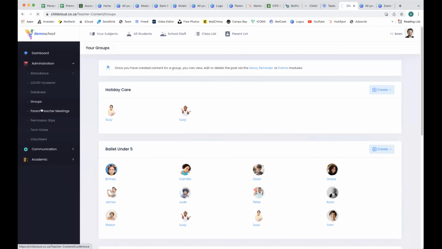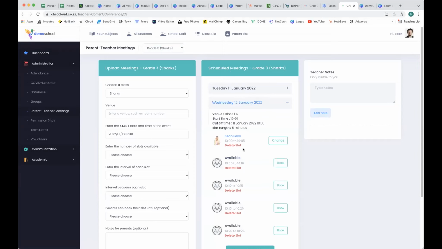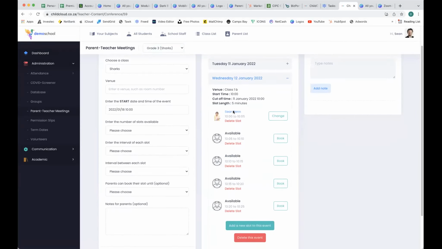All of your parent-teacher meetings can happen through the system as well. So if I go into the Sharks class, for example, you can create a parent-teacher meeting, and then the parent or the teacher can allocate certain slots depending on which slots are available. If the slot is booked, another parent can't book themselves in for that slot.